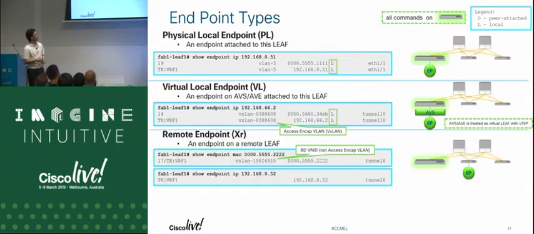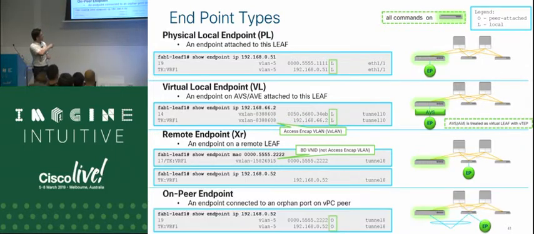The next one is remote endpoint. That's the endpoint on another leaf. So from this leaf's perspective, this endpoint is a remote endpoint. But from this leaf in the middle, that guy's perspective, that endpoint in the middle is local. So it's all the perspective of each node. Okay? Then the last one is on-peer endpoint.